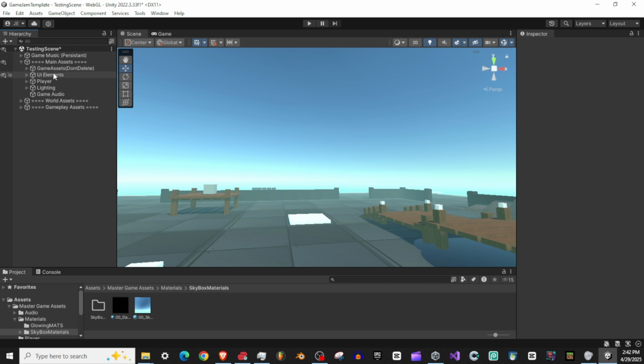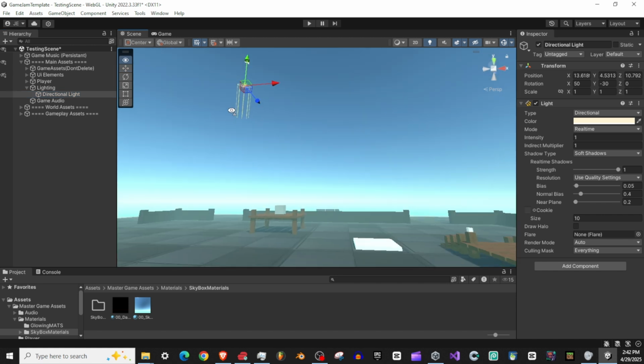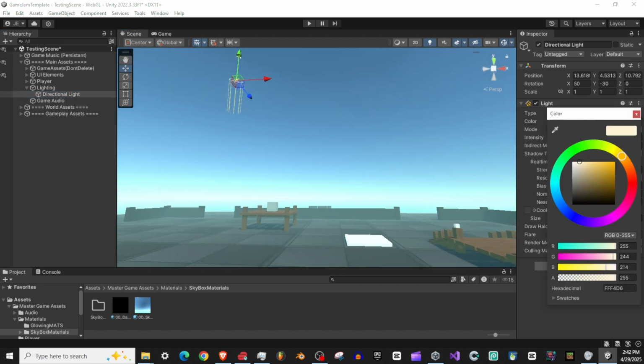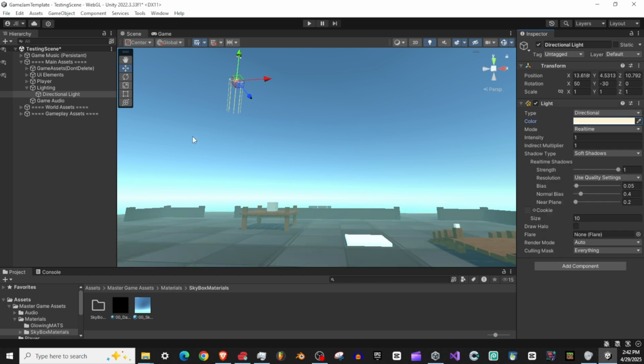There's an event system in here. It says don't delete. Probably shouldn't delete it. UI elements. These are important. They go right in front of you. There's nothing really in here right now, but eventually there will be touch controls that I'm working on. Then player controller, which is your actual player. Then you have lighting. This is important because it controls your world lighting. And like if I were to change this color, for instance, you'll see it changes the floor. Now I don't actually want to change that color, so I'll leave it alone.